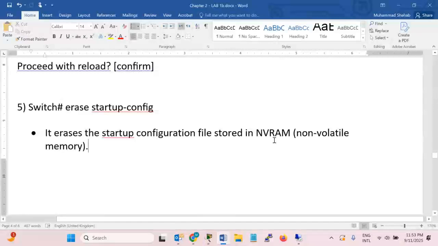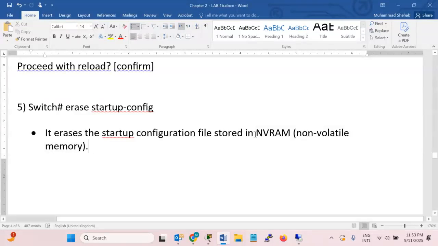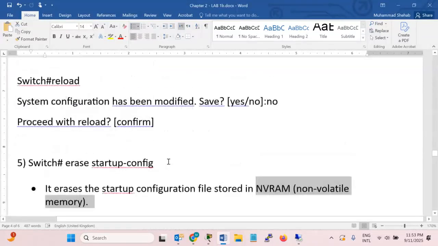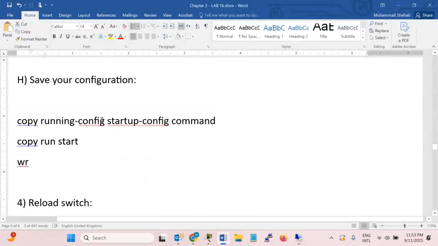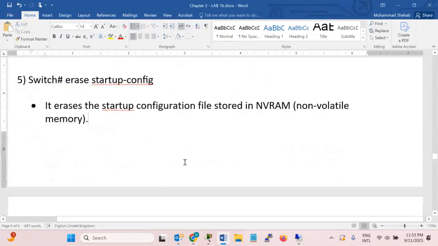Even if I reload the switch, this will not be erased. Even if the electricity was powered off, this will not be erased. The configuration is saved on non-volatile memory. I have saved the running config in the startup config, which is inside the environment, non-volatile memory.